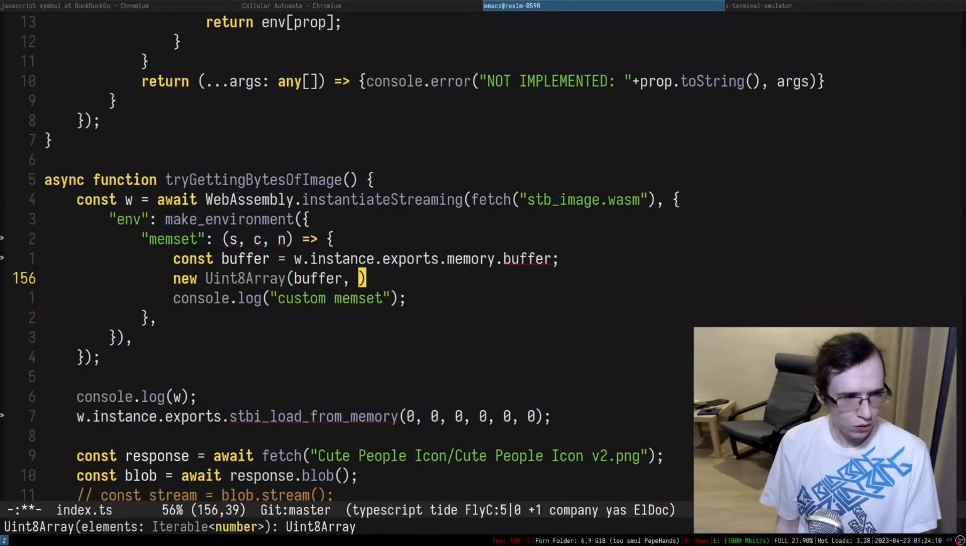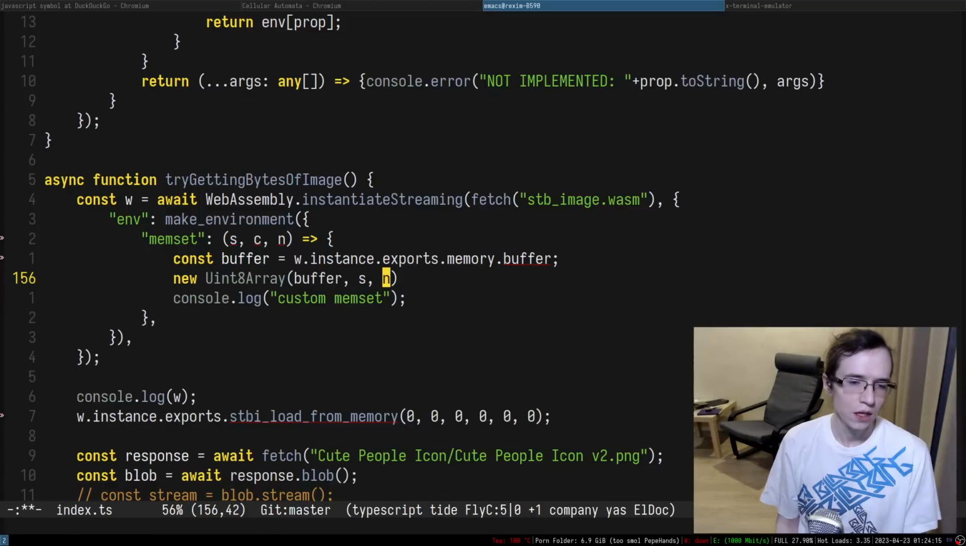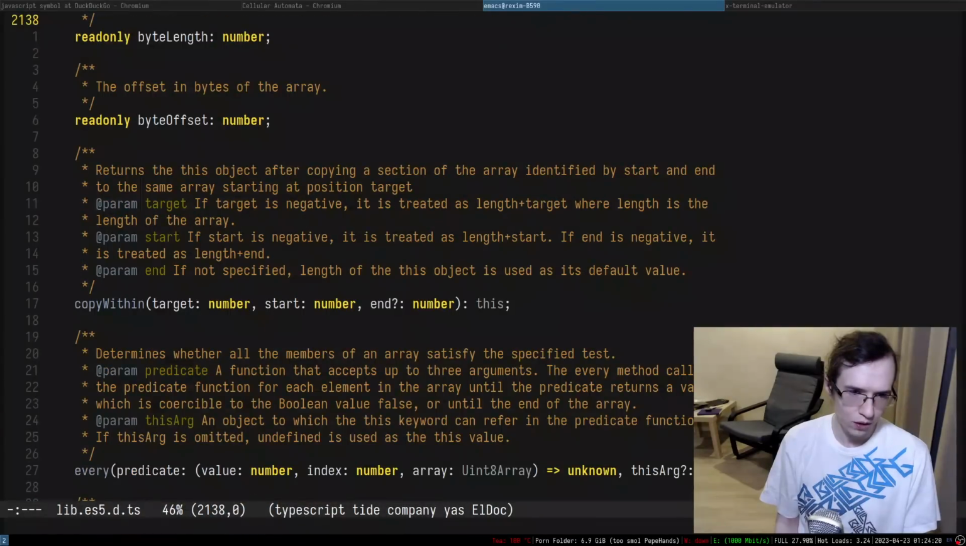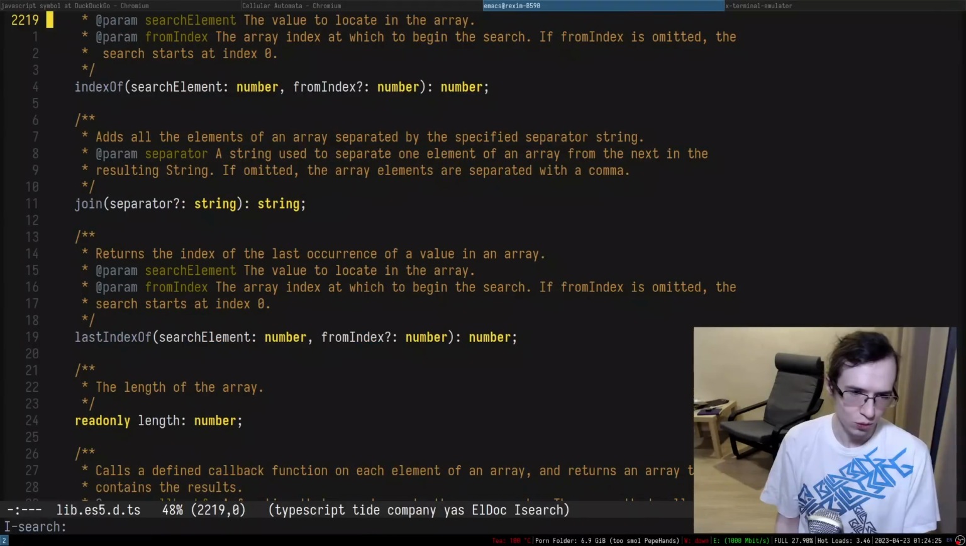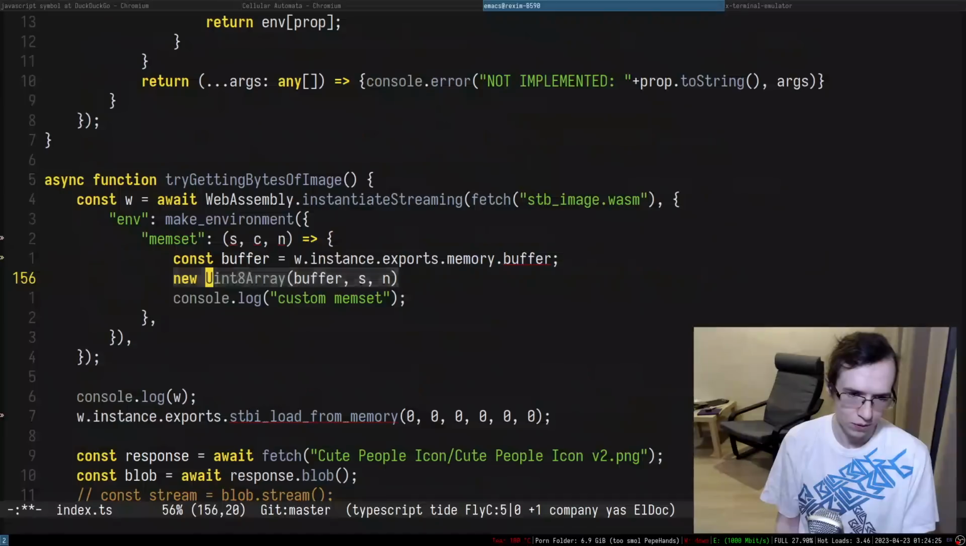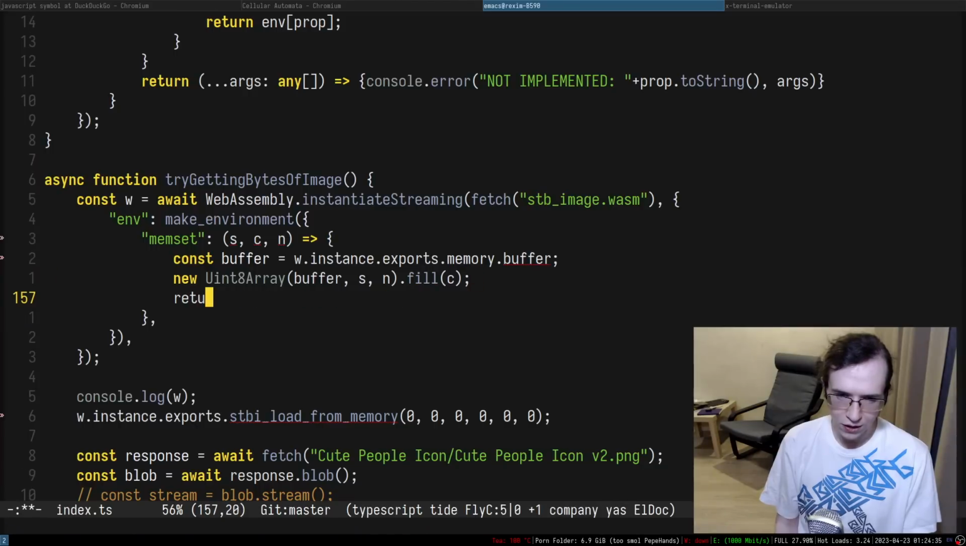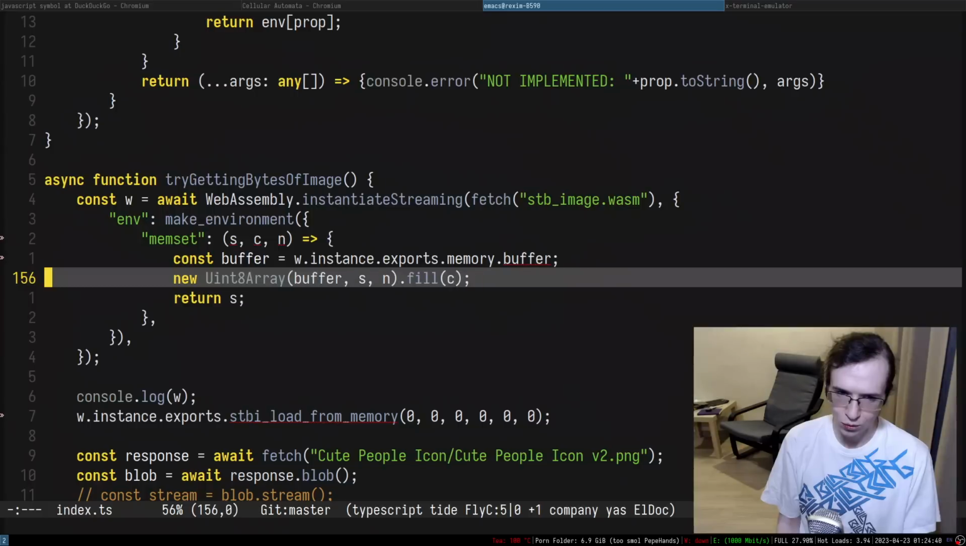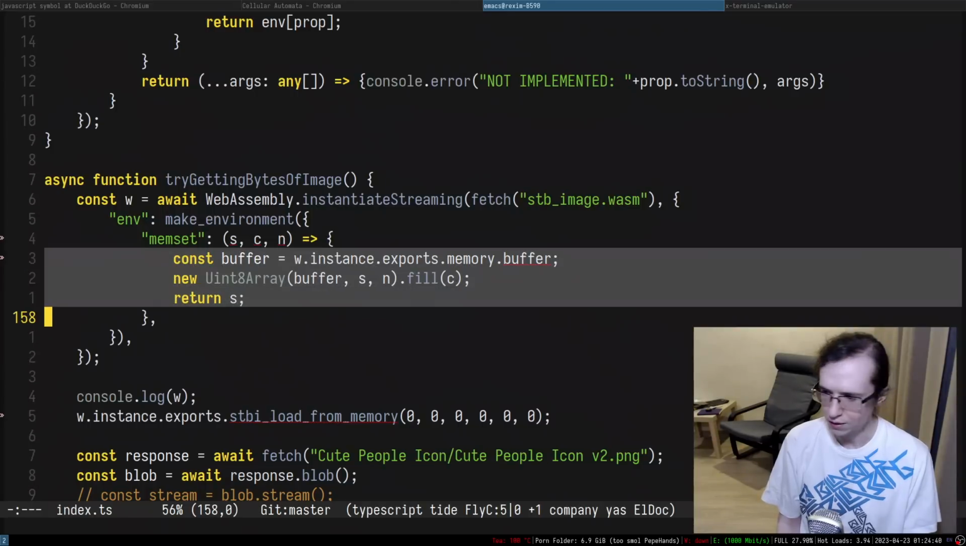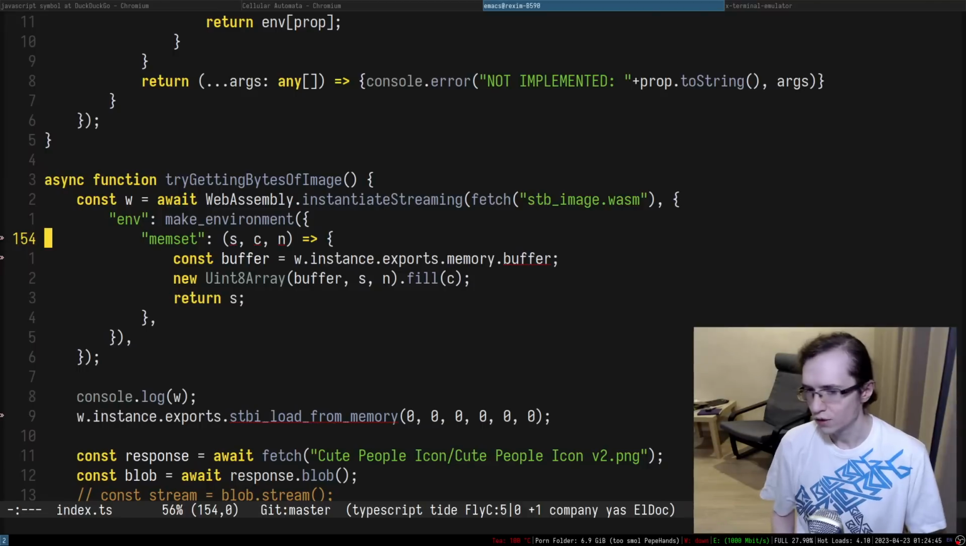But as far as I know, you can also provide something like S and N, right? And that way you provide a range from within. That's how it works. Do we have a constructor? I don't think it works that way, but anyway. And then I suppose one of the things we can do, we can just fill this entire thing with C. Right, and after that we have to return the pointer, the S back, because that's how it works, if I remember correctly.